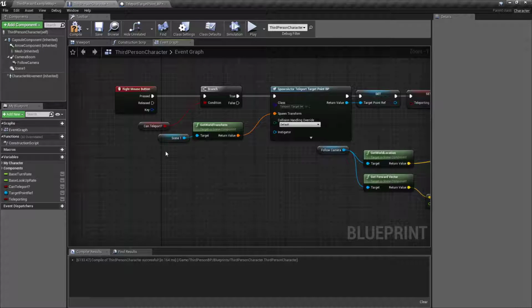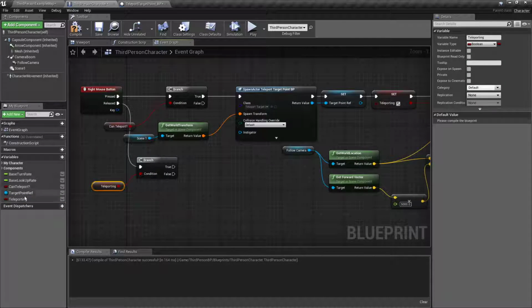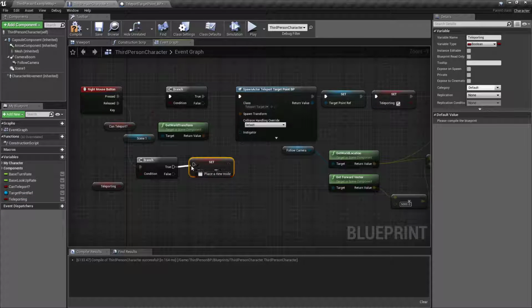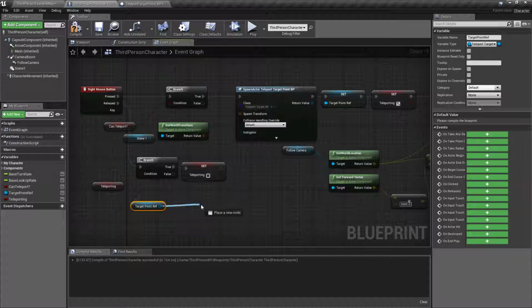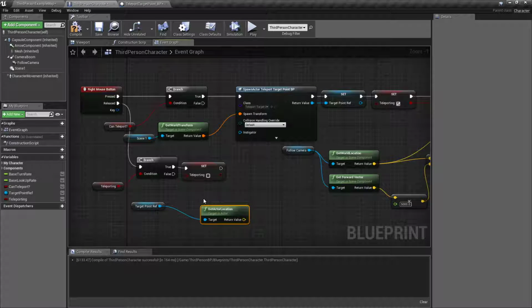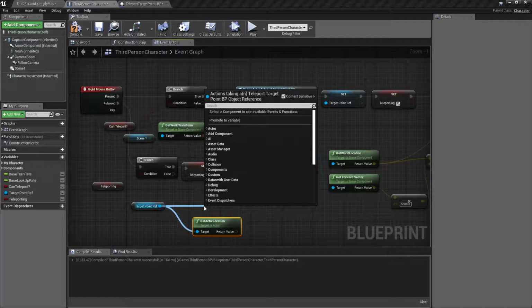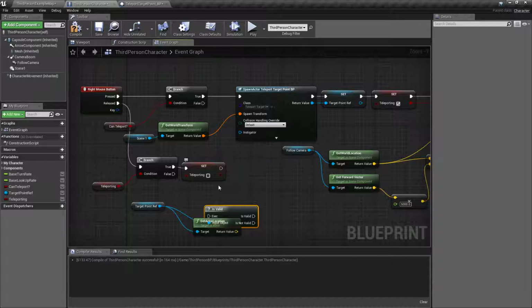But we want to, on release, tell it that we're no longer trying. So on release, we'll find out if teleporting is active, and if it is, we will set it to false. Then we'll drag out our target point reference and get actor location, find out is valid off of our target point ref one more time.